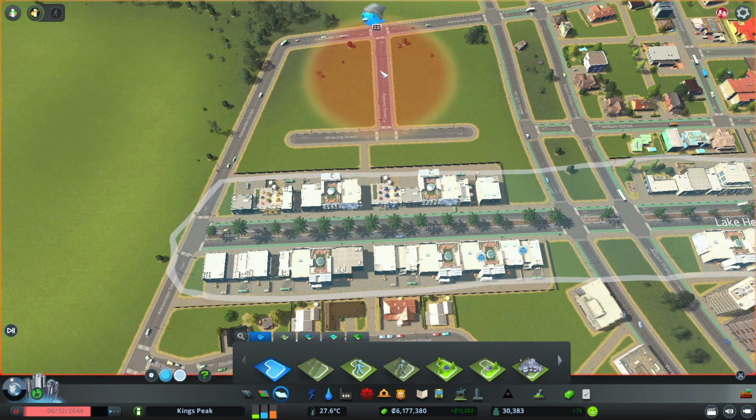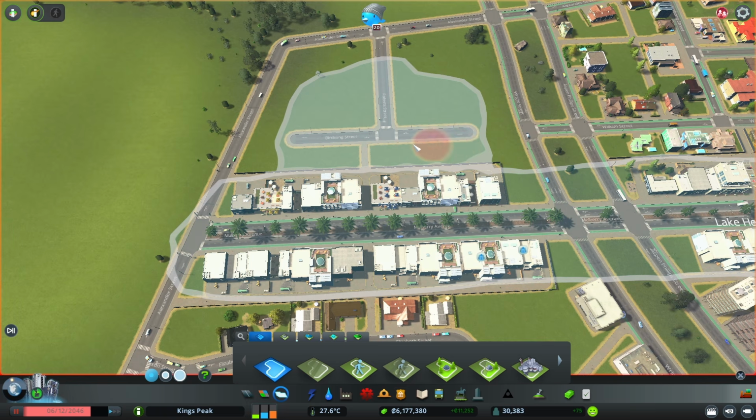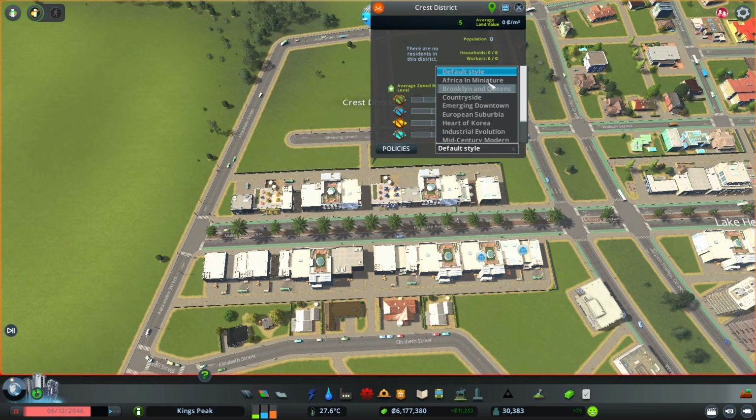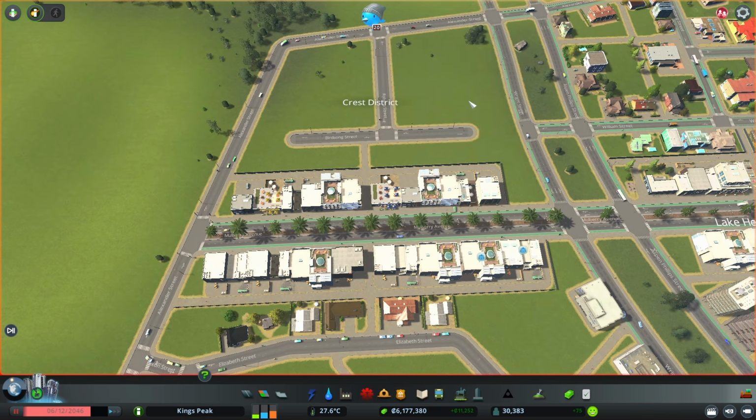Ooh, we got to be careful here. So maybe just, yeah, I don't know. No, we can manage. We can manage. Okay, Crest District should be, I'm thinking, European Suburbia. What else do we have? Mid-century modern, we have that. Mid-century modern will look cool too, but I'm thinking European Suburbia.